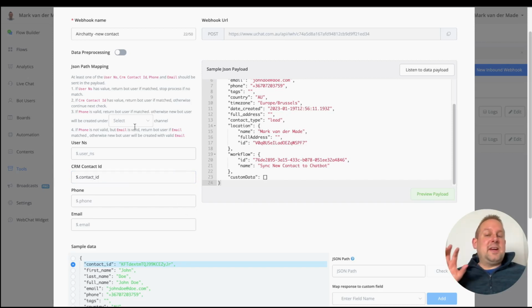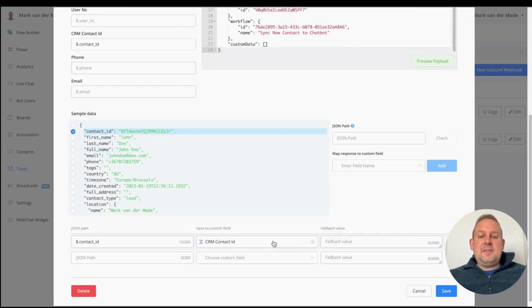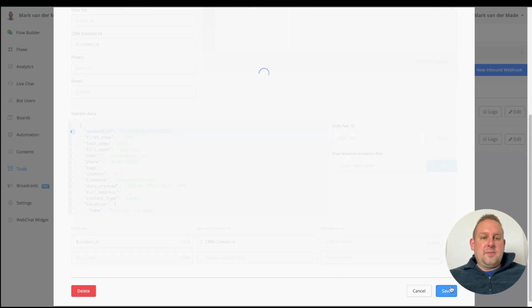But if the contact ID is not found or any of the other available options, right? We have the option to select where a new user is being created, either in web chat or in WhatsApp. So let's select web for now, right? And then let's press save.